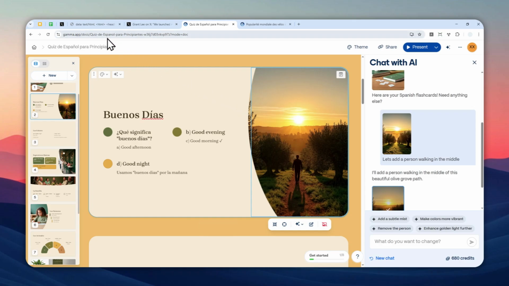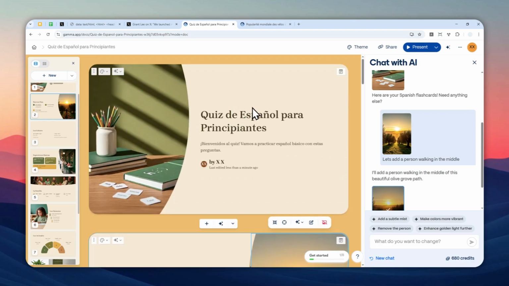So go ahead, use Gamma.app new editing feature to edit any picture on your presentation.